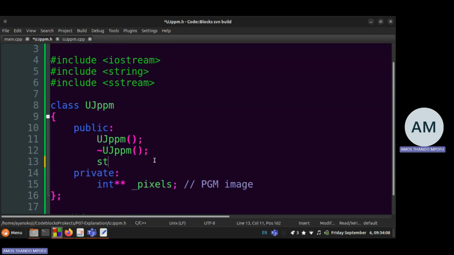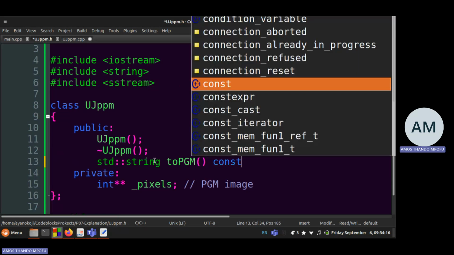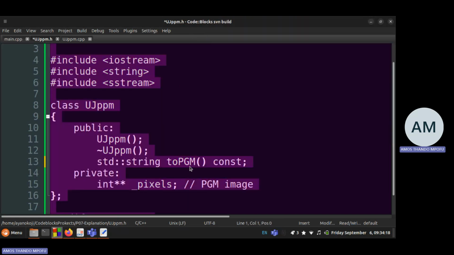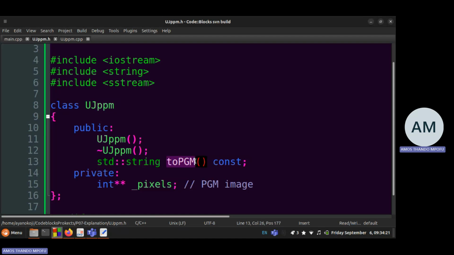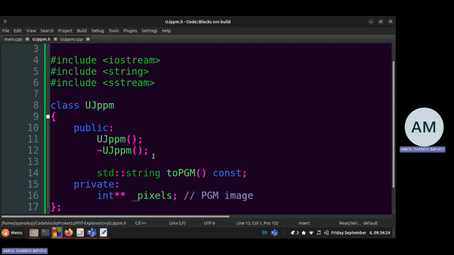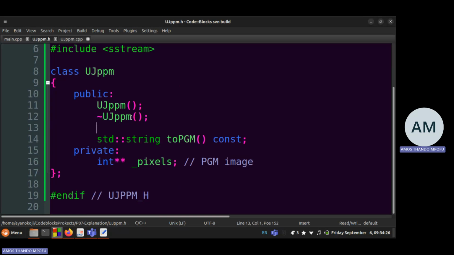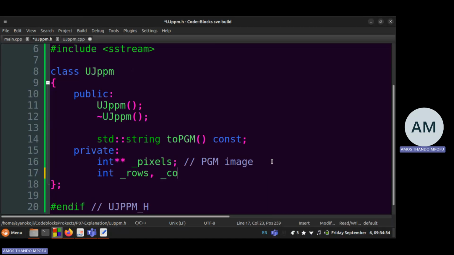And then I'm going to create a function, std::string to PGM, and then const, meaning that the code that I enter shouldn't change the image. It's meant to just output the image. And then we have the destructor, we have the constructor. And then I also need the rows and the columns. So int _rows, _cols. And remember, in C++, it's allowed to declare multiple variables in one line separated by a comma as long as they are of the same data type. So that's why this will work.